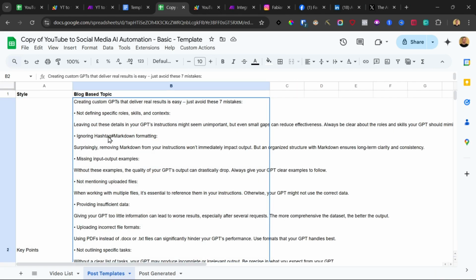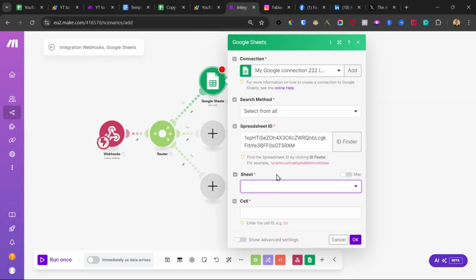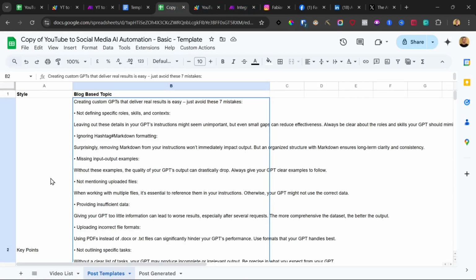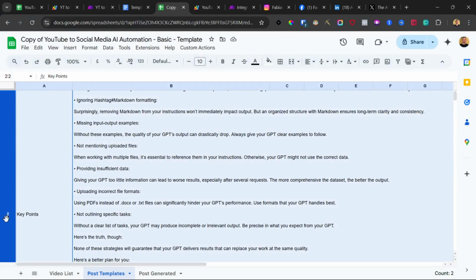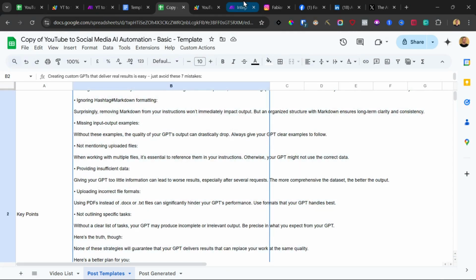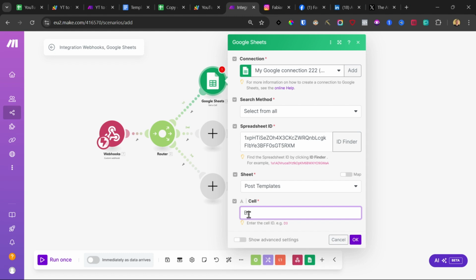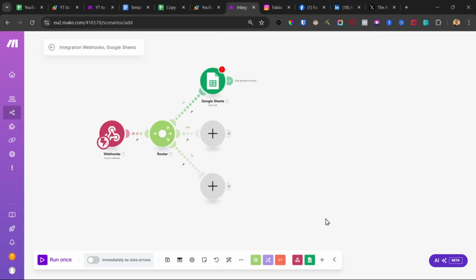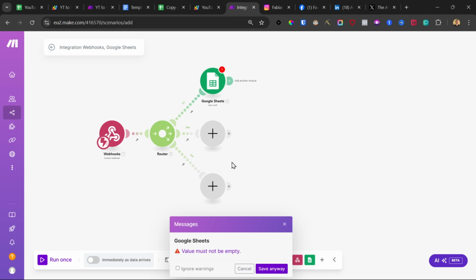And here it needs to get me the template of the first post style. So here I need to select post template, and then I need to select the cell. This post style is in B2. So I type in B2 and click OK and click save.